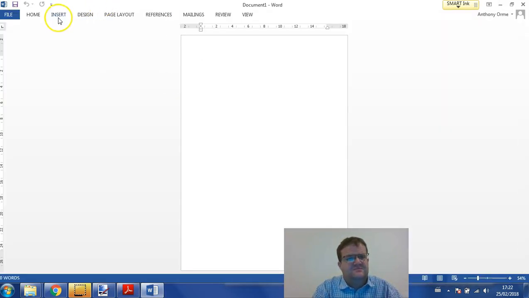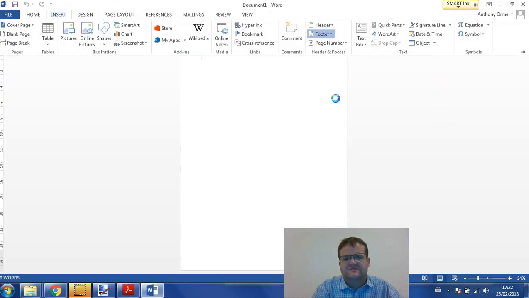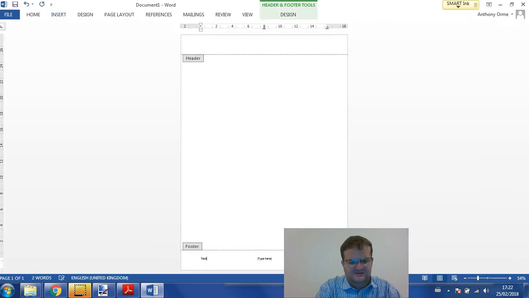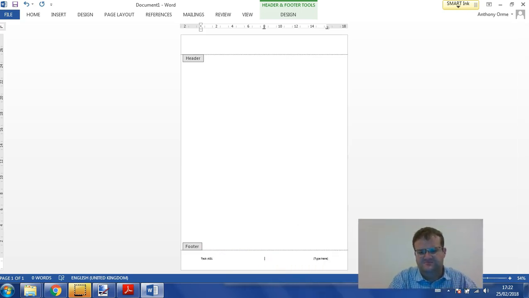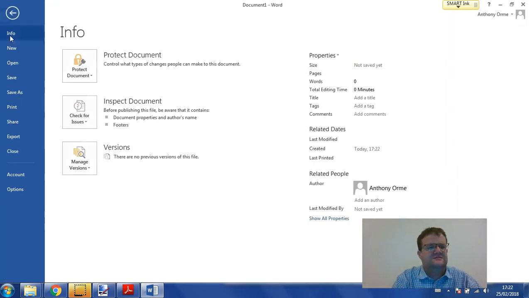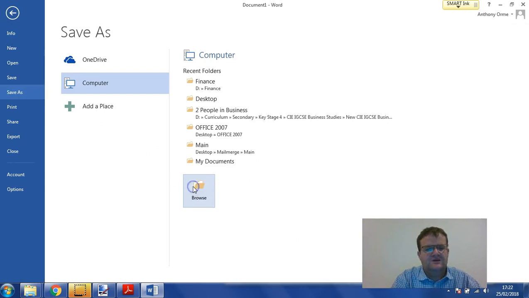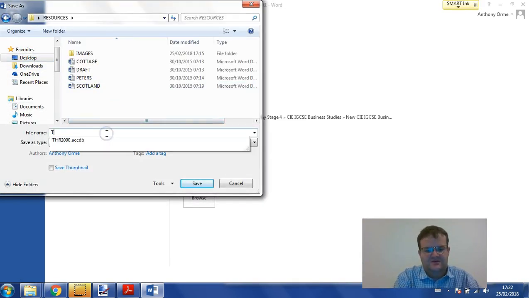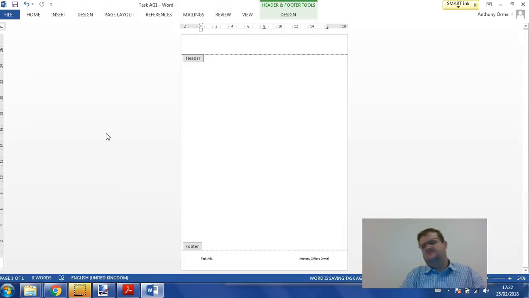So we'll open this up, insert, footer, and we'll put task AG1 on one side, delete the middle, and put our name and candidate details on the right. And we'll save this. It's very important to save it where you have all your files anyway. I think it means you can locate them very easily.